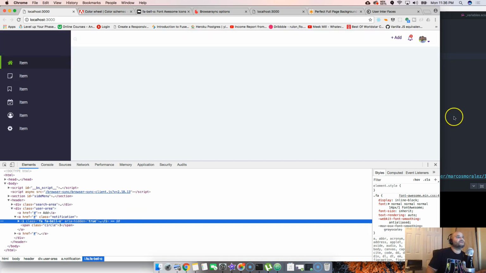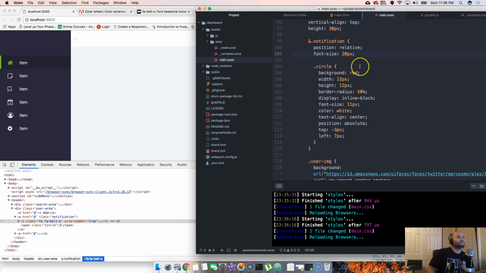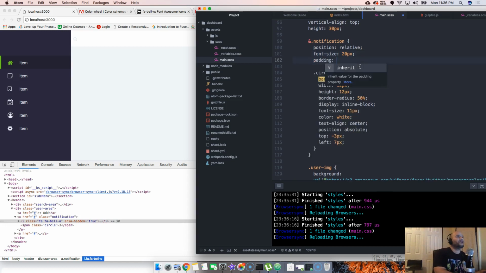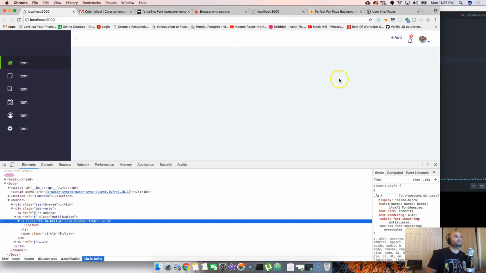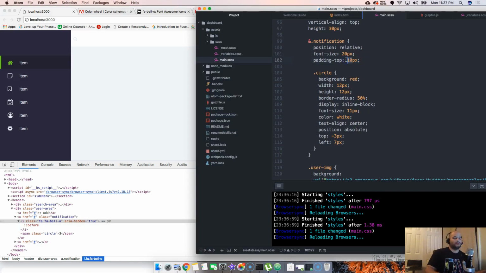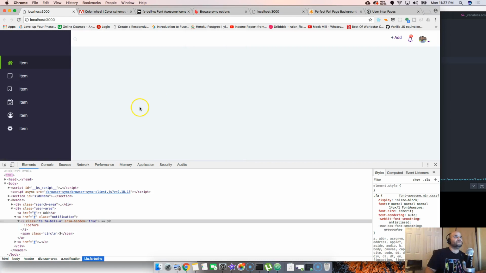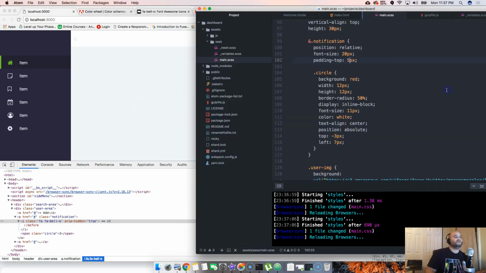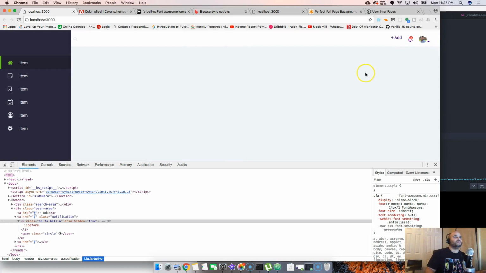Okay, so let's see what we're gonna do to this. We're gonna say notification, padding top, 10 pixels. Five pixels. See, that's a little bit better. Now for this top, you're gonna say 3 pixels here. Okay, there you go. Now we got those things aligned.